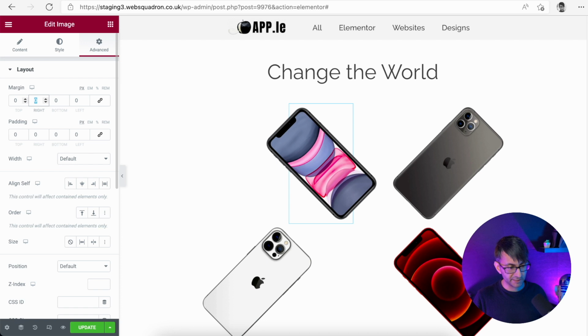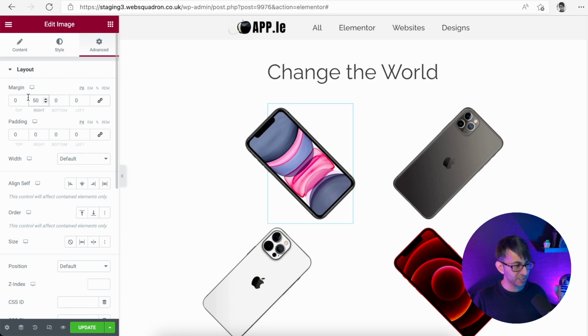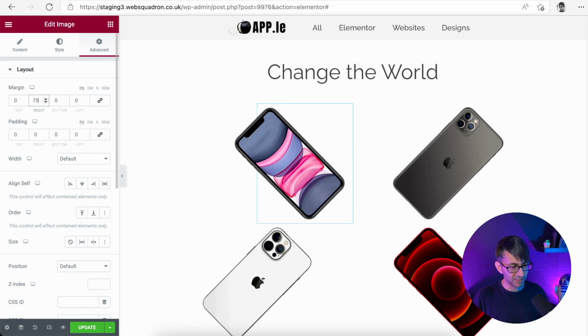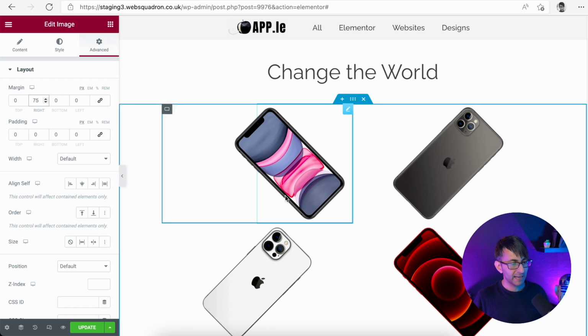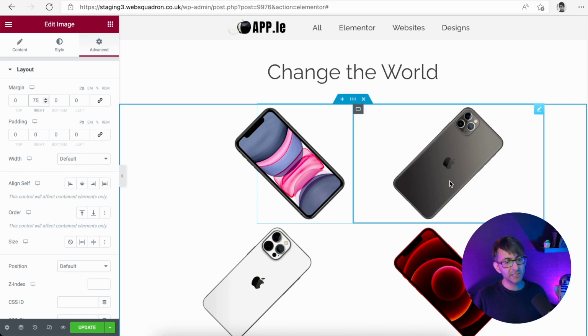I'm going to go to the right, and I'm going to say, give me about 50, which is probably not enough. Let's go with 75. There we go. And what I'm going to do now is just replicate that. So for all of these, I'm going to add 75 on the right for these two, and then 75 on the left for these two.